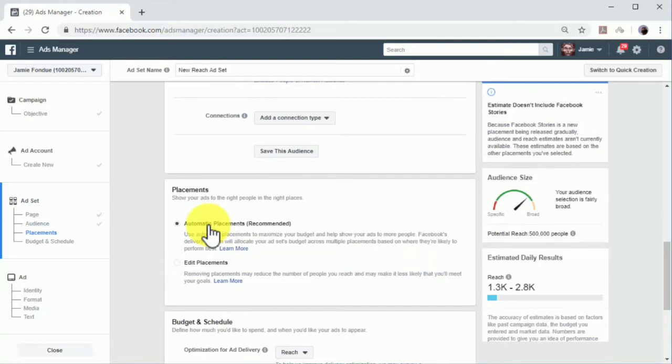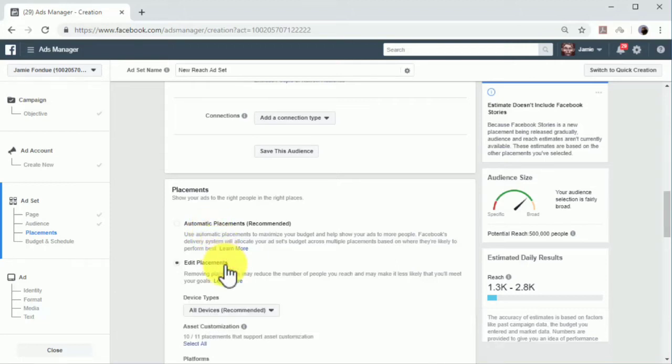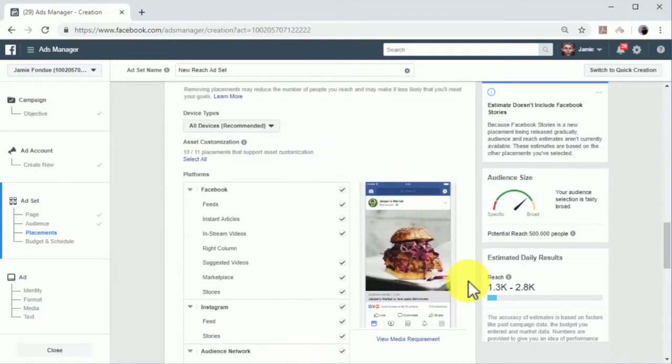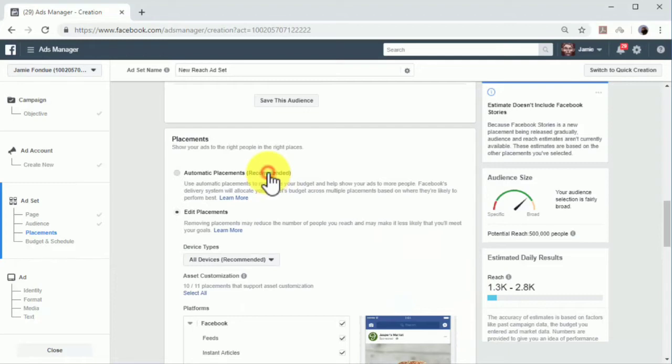If you select Automatic Placements, your ads will appear to all users on all types of devices, across multiple placements that include Instagram and the Audience Network. If you select Edit Placements, you can select where you want to show your ads and on what devices.